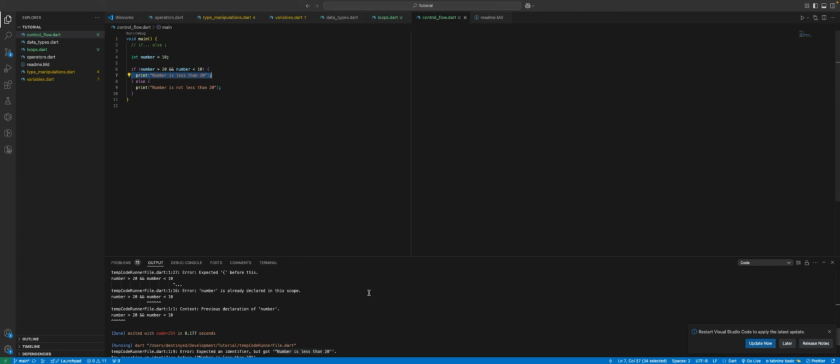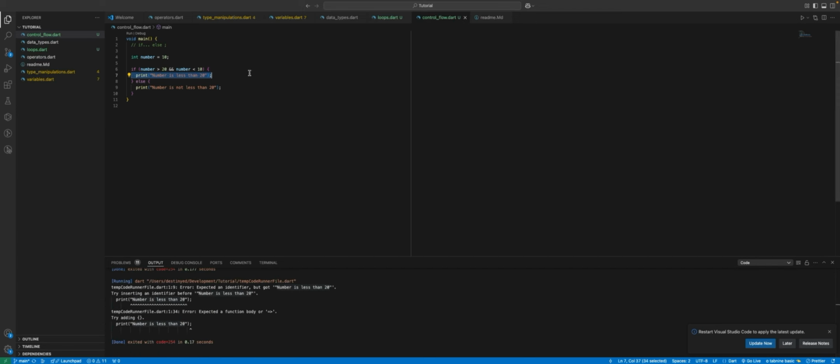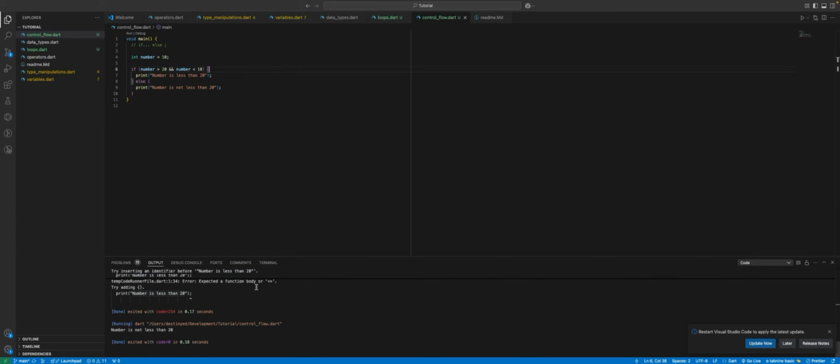Okay, so if you run this now, all right, something is wrong here. I don't know, but I'm saving. Try adding blah blah blah. All right, this is correct, and I don't know why it's showing that error. Okay, now the error is gone. So number is not less than 20. That's why we're getting this response.